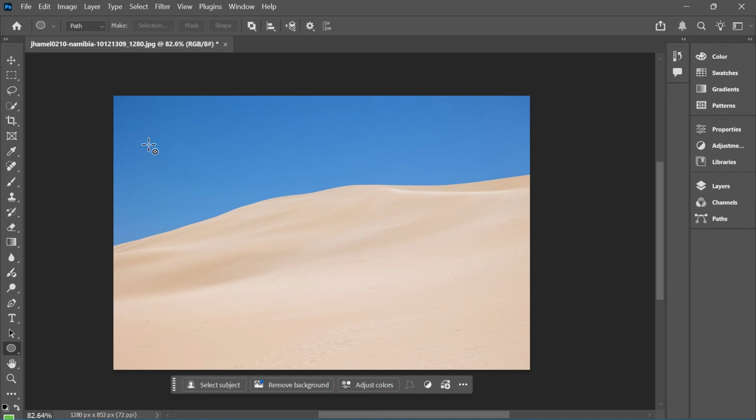Now, this part is very important. At the top of the screen in the options bar, you'll see a drop-down that usually says Shape. Click that drop-down and change it from Shape to Path. If you forget this step, Photoshop will create a filled shape instead of a path, and the text won't attach properly. Once you've set it to Path, click and drag on your canvas to draw a circle.